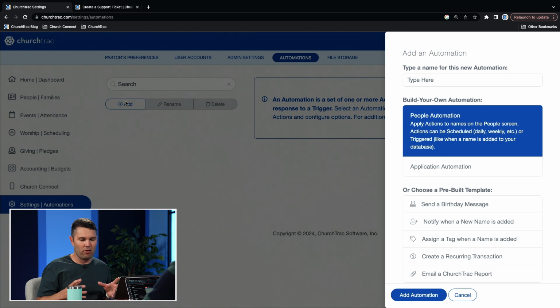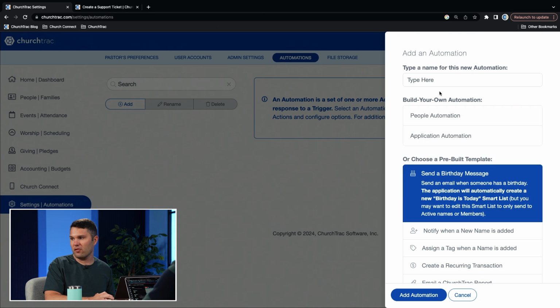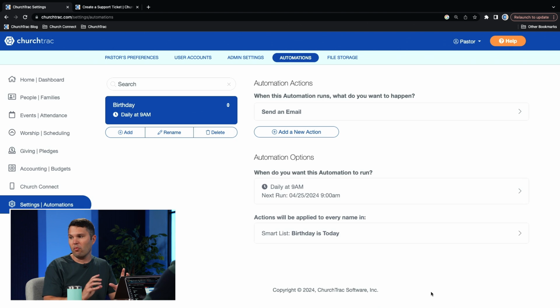ChurchTrac already has some automations, and I see a few of you said birthday. ChurchTrac already has a pre-built template to send a birthday message to your people. So I'll just call this birthday, and then I'll choose a pre-built template, birthday message. There we go, add automation. So here's what's happening. In that automation, you have the action, that's what's going to happen, and then you have your options, which is who is it going to happen to and when is that going to happen.